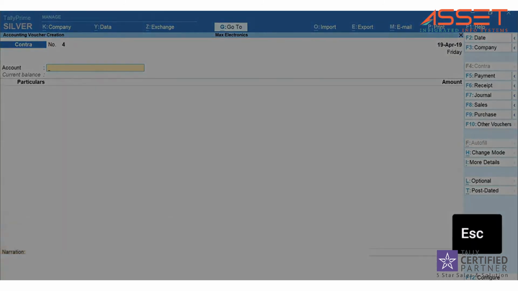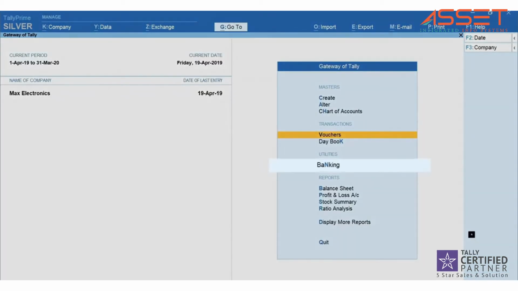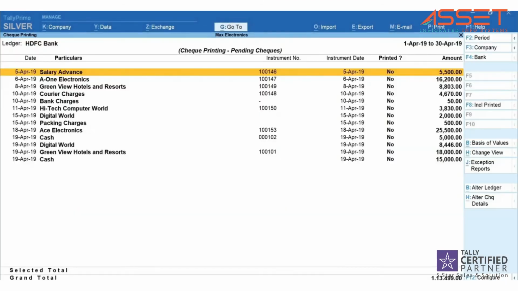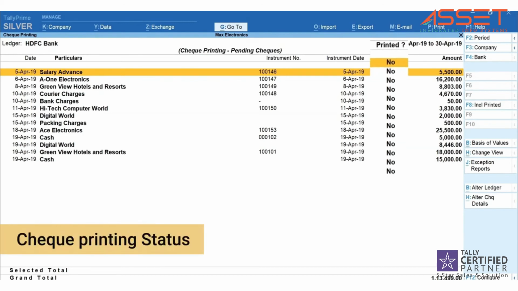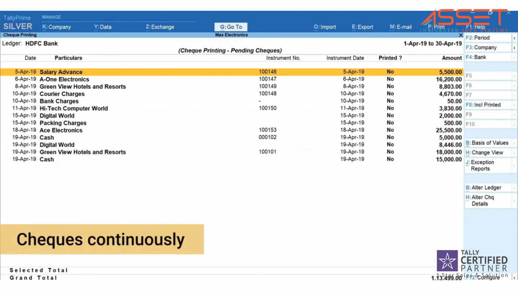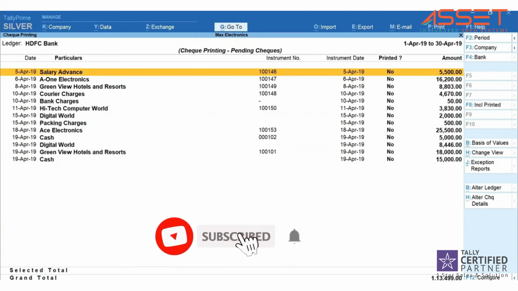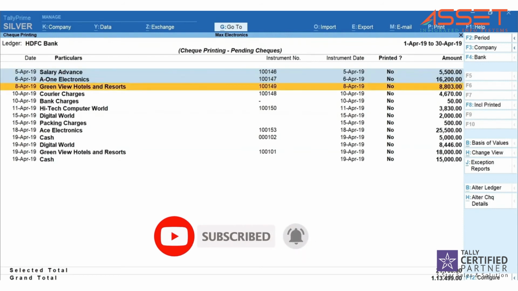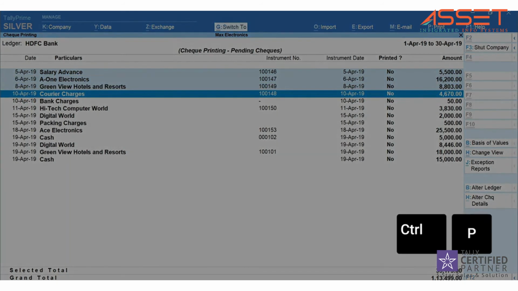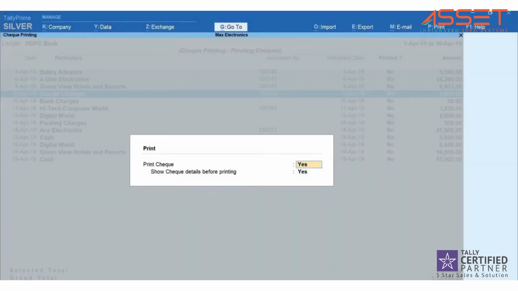Let's see the check printing report. Go back with escape and press N for banking. Select ledger, and here you can see the list of check printing with printed status. If you want to print multiple checks continuously, it's very easy. You can just select the checks by pressing space bar and press Control P.